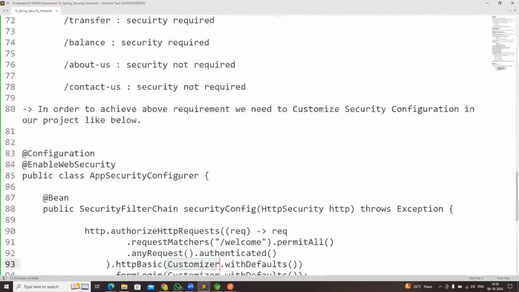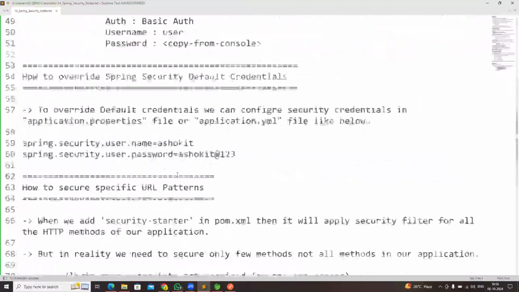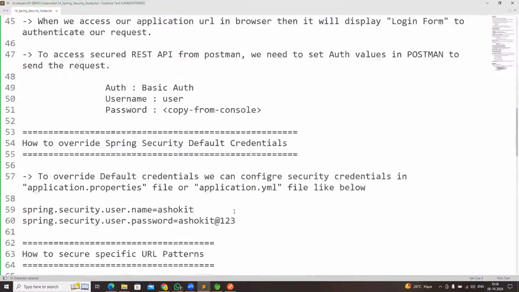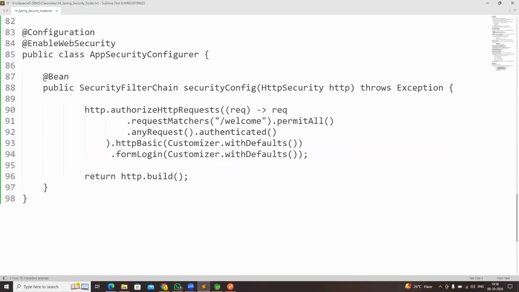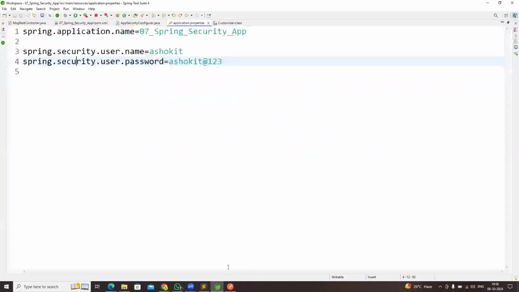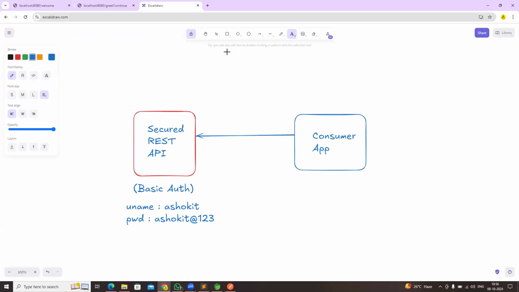You need to develop a provider application, the same as whatever is there in the document. You need to create a Boot application, customize the credentials in the properties file, and customize the URL pattern security by using this logic. Now the requirement: you need to develop one provider that should have basic authentication with username and password. Now you need to develop a consumer application, and that consumer should access the provider.